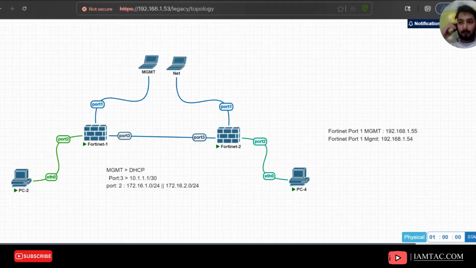Channel, that is impact.com. In the IMTech, I'm going to discuss how to set up a GRE tunnel between the Fortinet devices. I have almost completed the lab.